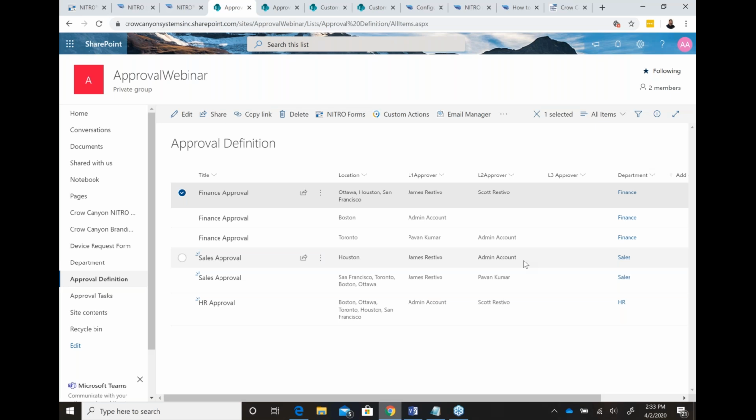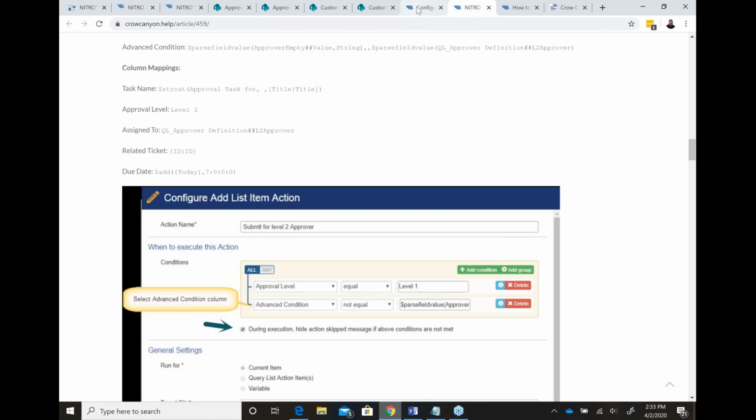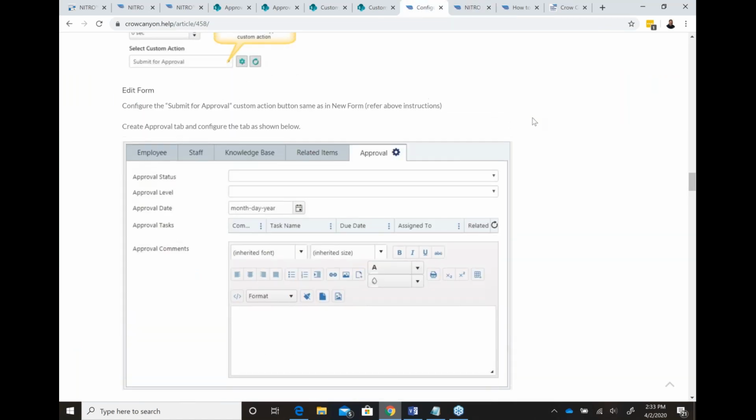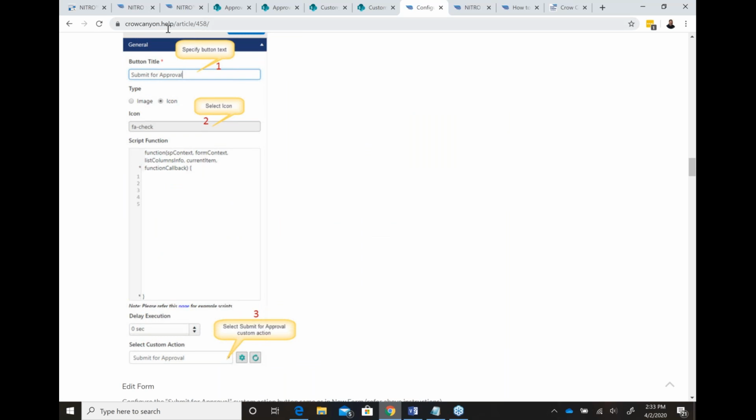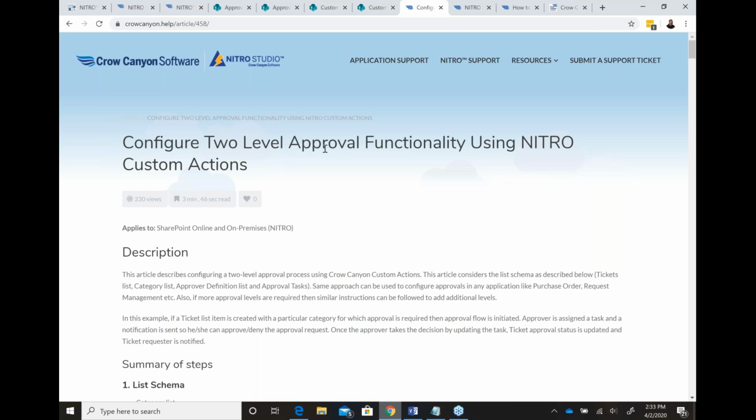Okay, very good. Again, I didn't go through every piece of this step by step. There's a lot in here. These are articles we have, 458, which is out on our .help site. Let's scroll back to the top so you can see the name of it: two-level approval functionality using NITRO custom actions. We'll include a link to this page and a PDF version of that Visio I was showing you of the approval workflow in the follow-up email, as well as a link to view this webinar at your convenience. Hold on, another question, James.